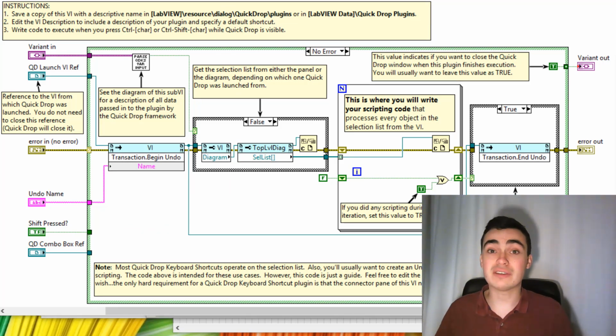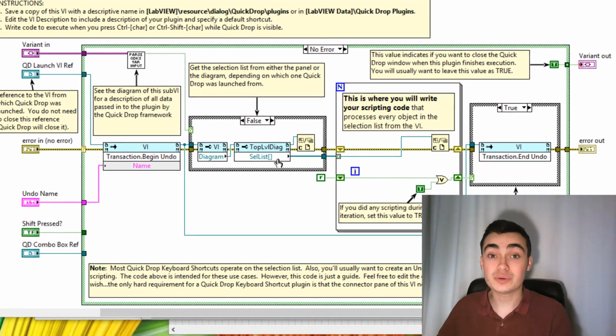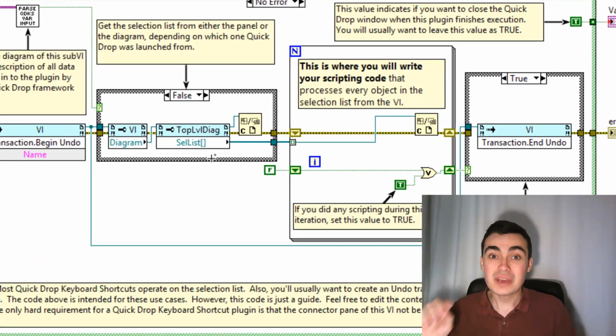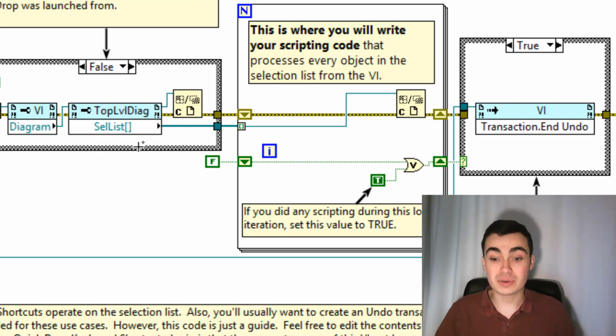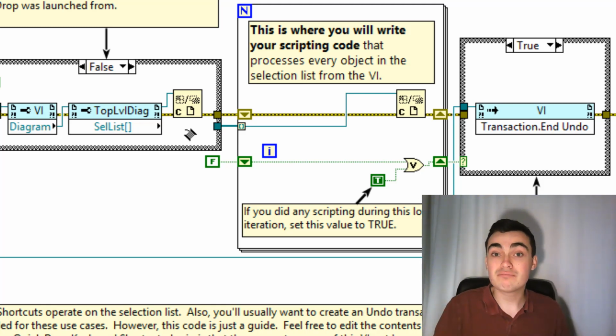Let's have a look at some of the other features that have been put in this template. I think the most obvious one here is a selection list or cell list. So if the user selected any items when they opened up Quick Drop, a reference to each of those items will be in this reference array here. So as a quick demonstration, let's say, for every sub VI that was selected, I want to show its label. So let's write that piece of code.